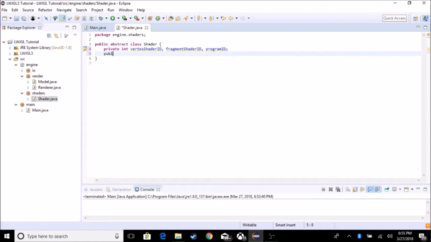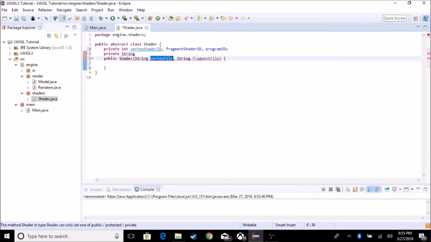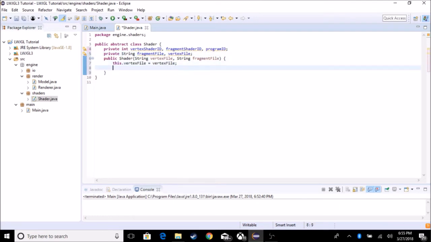So we're going to create a constructor Shader, and that's going to take in 2 files. That's going to take a string vertex file, and a string fragment file. And we're going to create 2 more private variables. It's going to be a private string up here, what we listed here. So we've got fragment file and vertex file, and we're just going to do this.vertexFile is vertexFile, and this.fragmentFile is equal to fragmentFile.